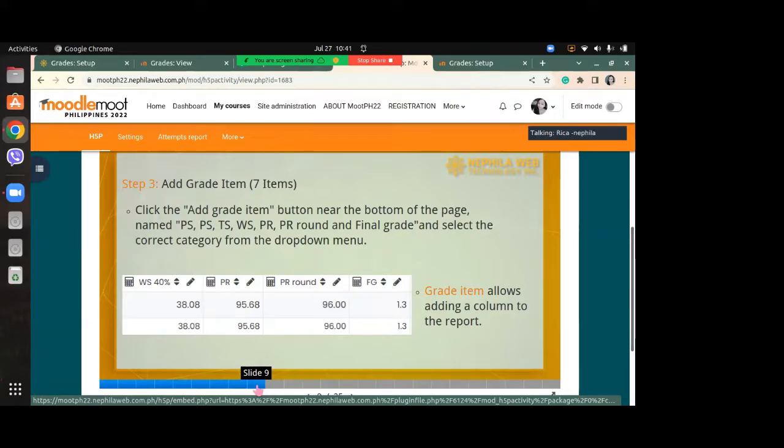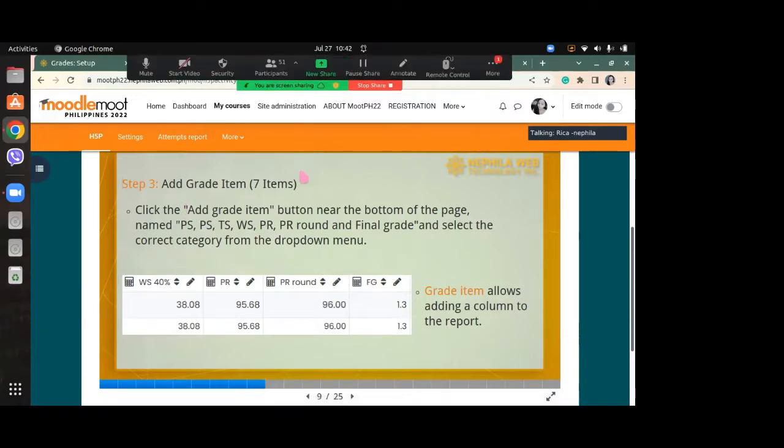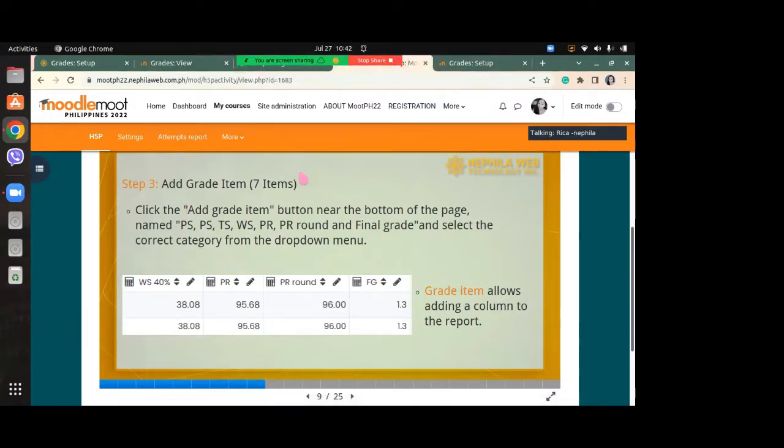Next is to add a grade item. So in simple terms, the grade items allow you to add a column in the graded report. Based again on the sample grading sheet template, that is also available in the course, you may check it out. We need to create a PS, TS, and WS, PR, and the final grade.